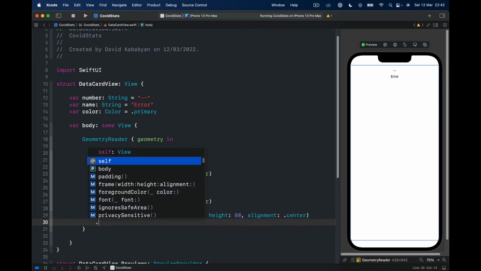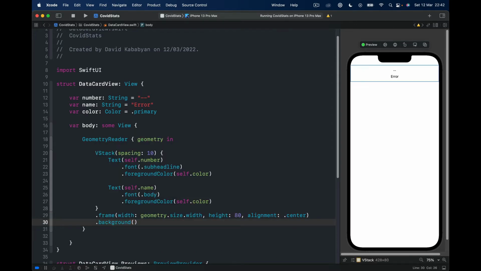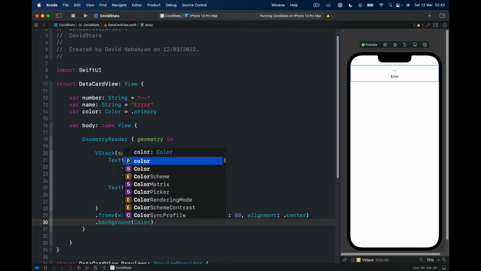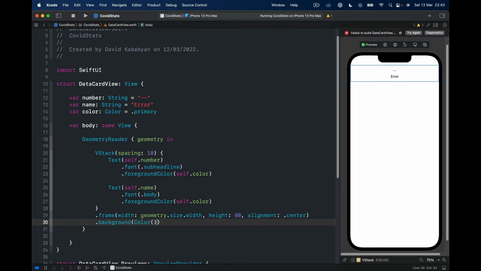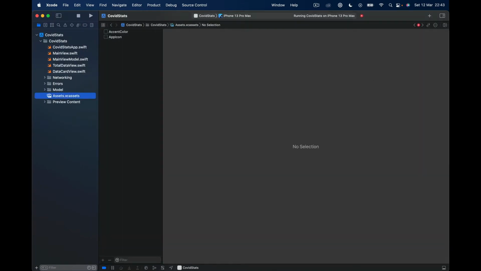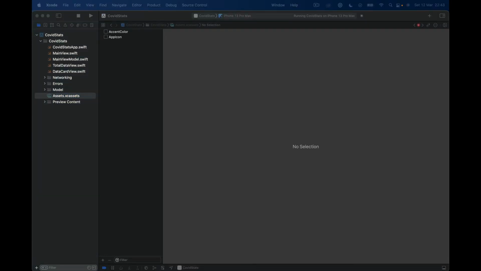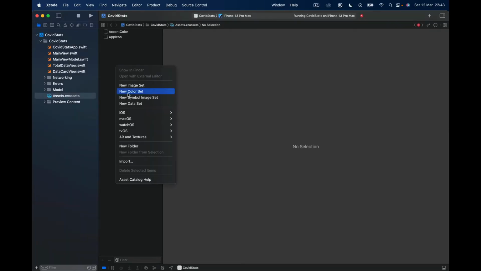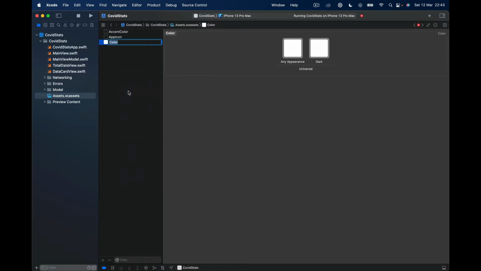The second thing is to set some kind of background, which will be a color. And we need to pass some kind of color here. So to do that, we are going to our assets catalog, and we're going to create a color object here that will have two options depending on whether we are on a dark or light background. And in order to create that, we just right click and say New Color Set. And here we have two options, Any Appearance, which can be white or dark if we didn't set it, and then for dark.